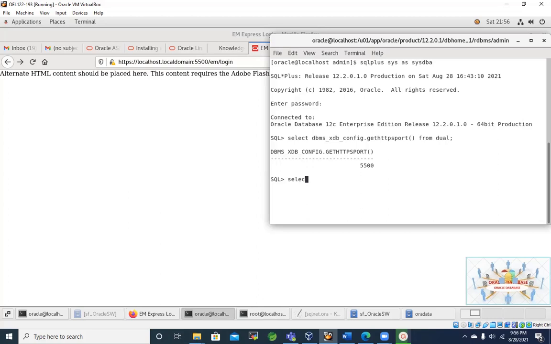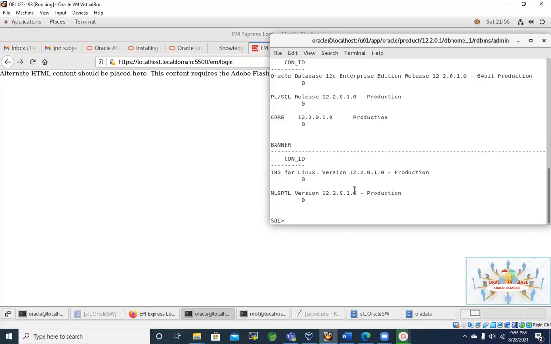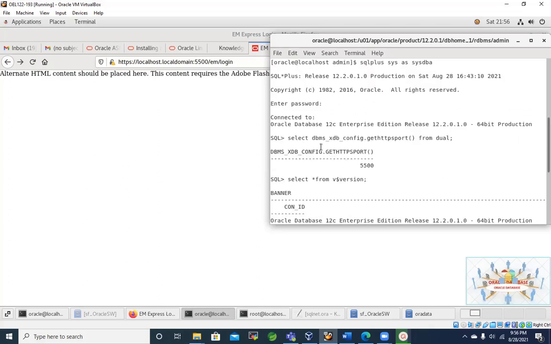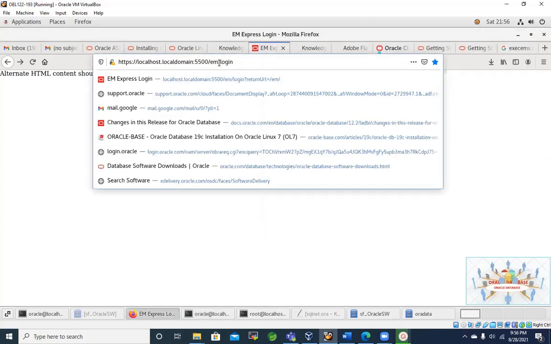Even if you select star from v$version, we'll do that. You can see I am in 12.2.1 now, right? I have taken the port. This is my DB console, the DB Express port. If I want to access the console, I should use this one. This is my machine name and node. So this is what happens if I try that.